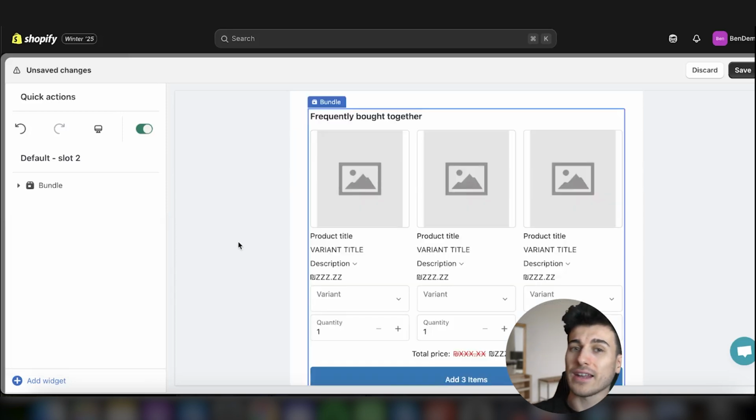If you don't know what bundles are, basically it is going to have a selection of 2+ products that you can buy as a bundle all together as a collection, and it's going to offer you a discounted rate to get all those products in one. So I'd highly recommend adding this to your store's pages.